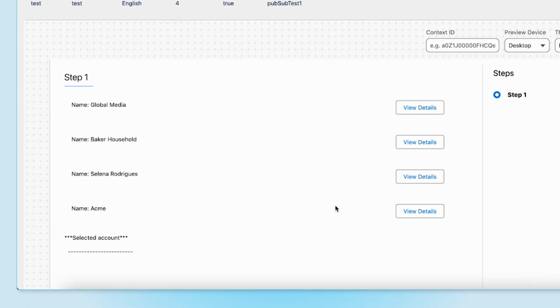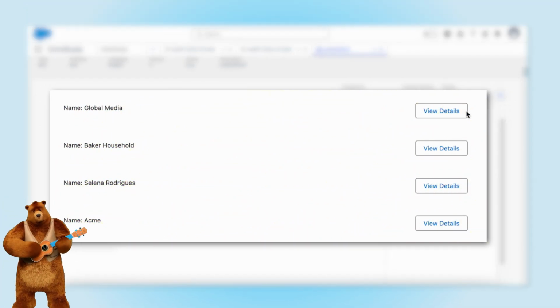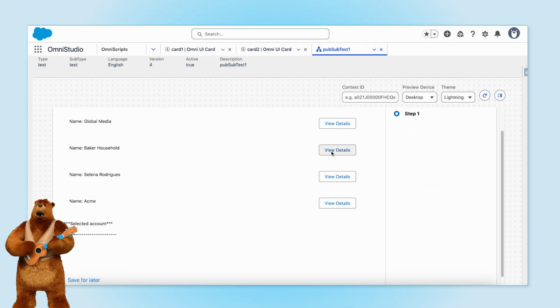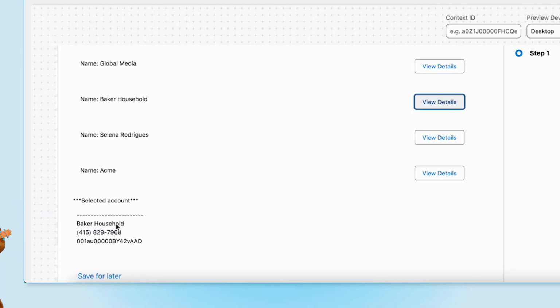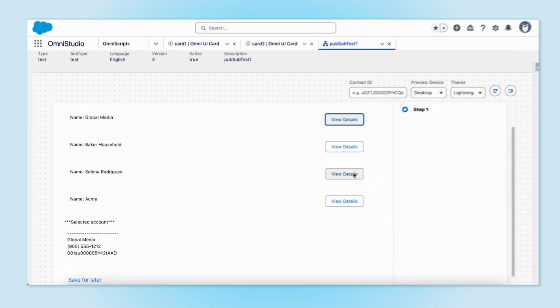As you can see, I have an OmniScript that holds some list data and has buttons of details. If I click the View Details button, there will be some text fields that will be filled with the details of that account name. If I switch between accounts, the text fields will be updated instantly. This is possible due to PubSub events.